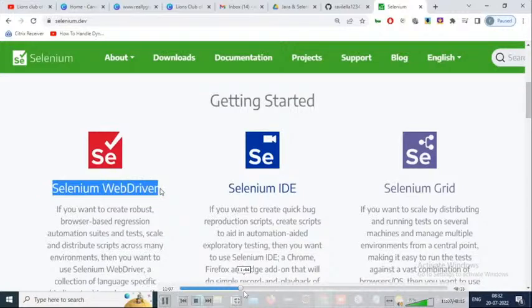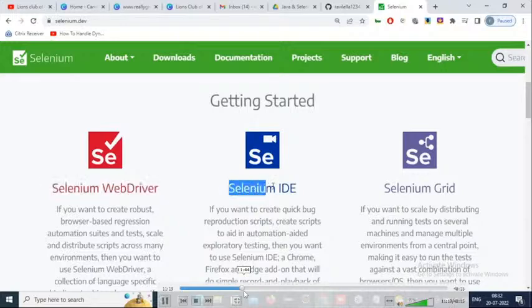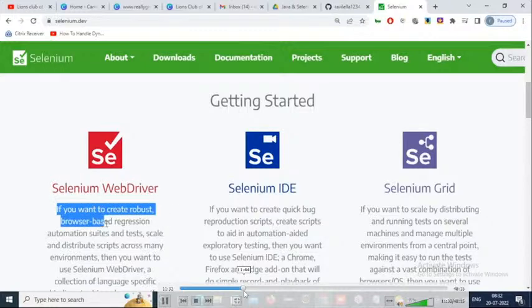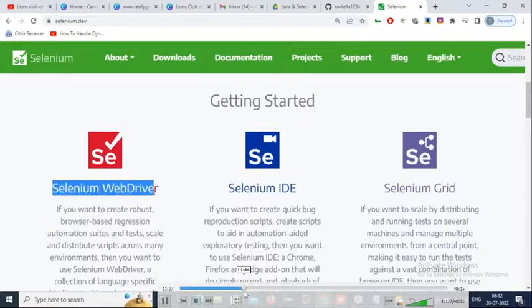A robust browser-based regression automation suite and tests we can build by using the Selenium WebDriver tool. IDE records in only one browser and executes in one browser, whereas in WebDriver we can build in one browser and execute in n number of browsers. That's why, if you want to create robust browser-based regression automation suites and tests, we go with WebDriver.